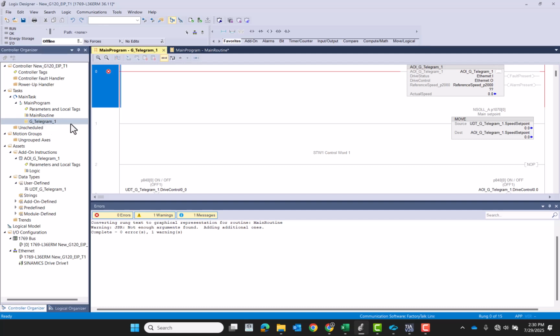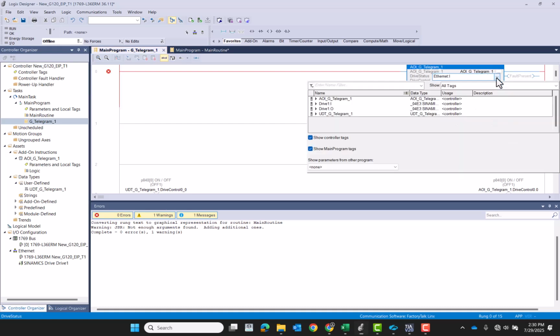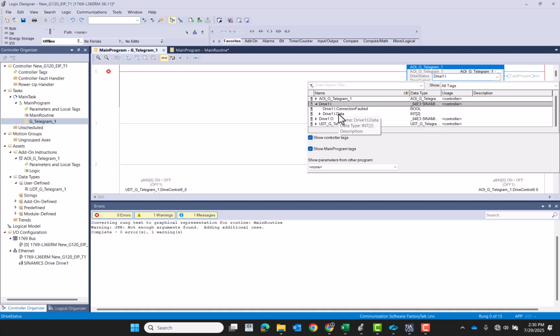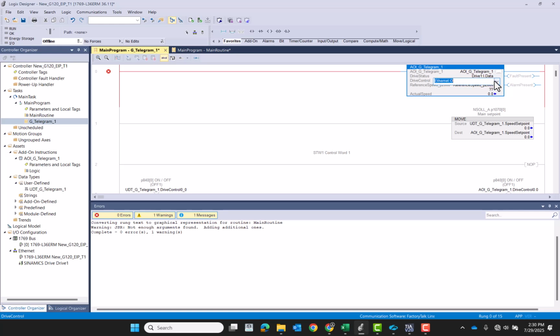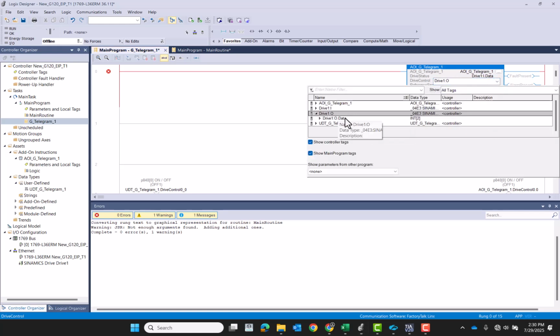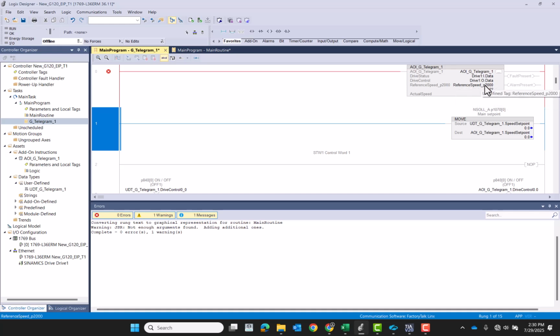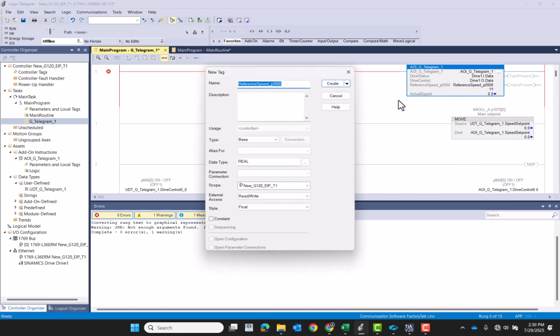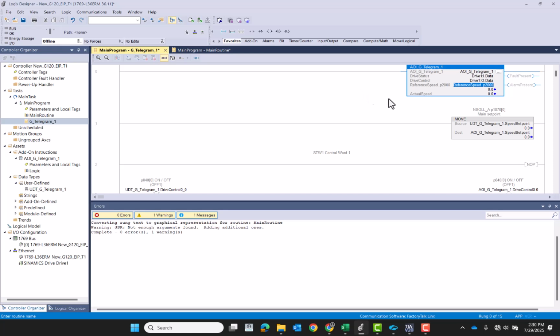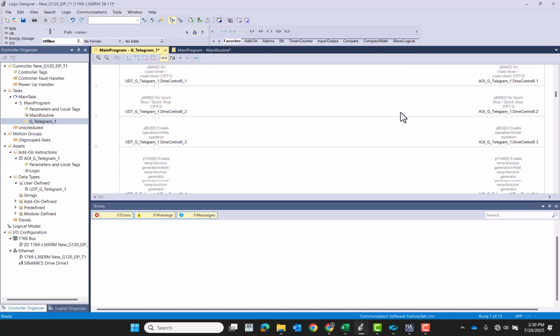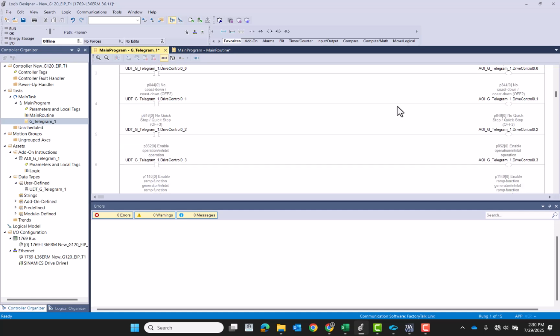And now we're going to go ahead and make two changes here. So 1, we need to change this to the drive that we just installed, which is drive 1. And we need the input data. And then the second one is the output data. Now we need to go ahead and create a new reference speed. So create. We know that that reference speed was 1350. And that's all we need to do. So everything here is fine now.